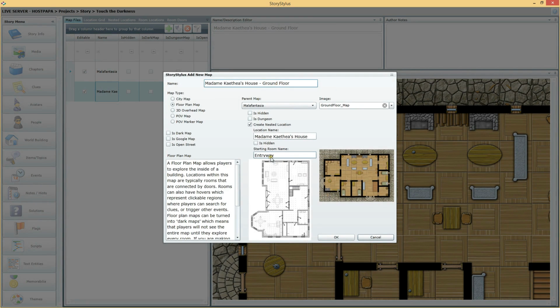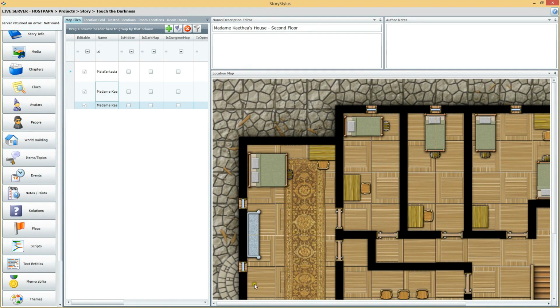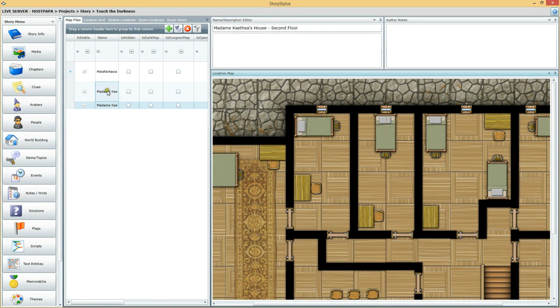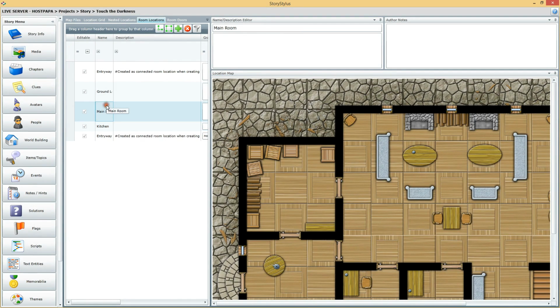Second floor. We won't worry about creating any nested locations for that. And we'll just select our second floor and go okay. All right, so there we've got second floor, we've got the first floor there, and I'm going to link up those stairs in a second. So let's go back over to our room locations.